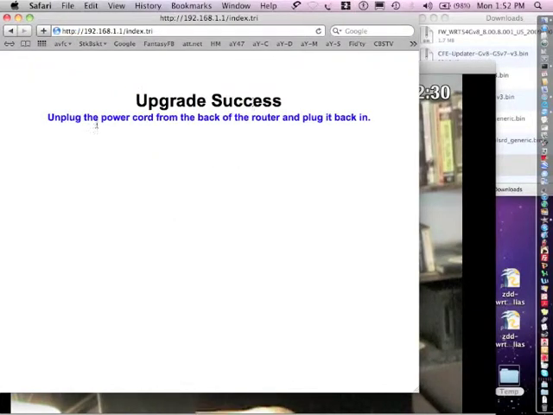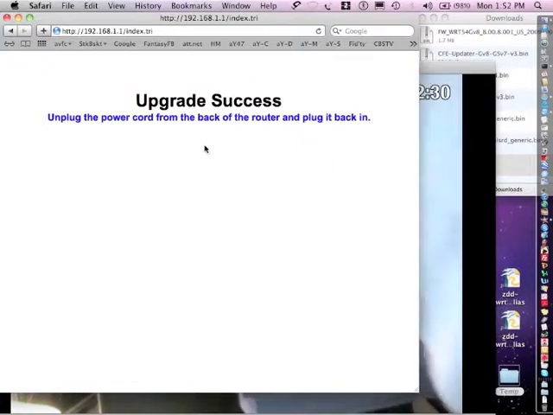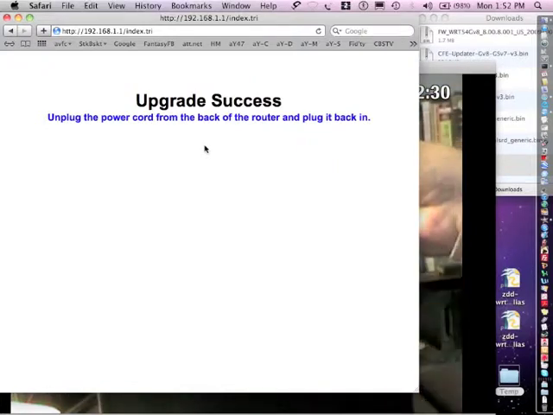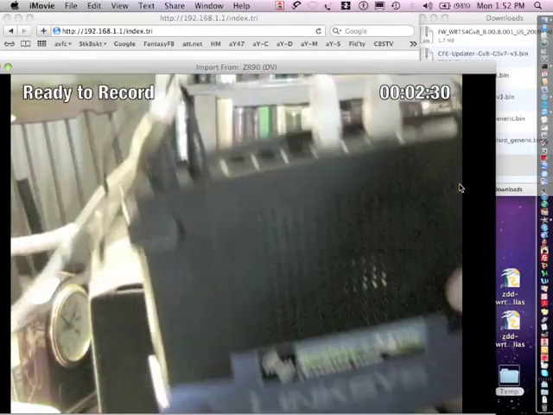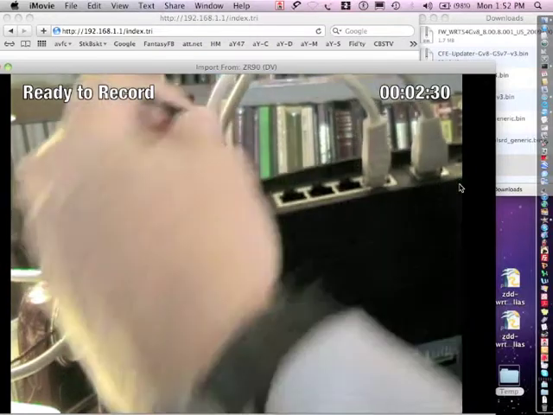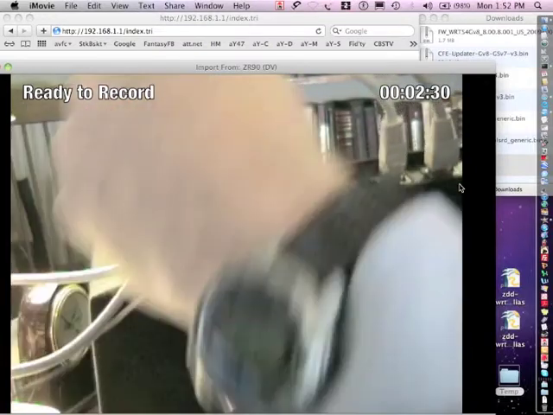Okay, upgrade successful. Unplug the power cord from the back of the router and plug it in. So I'm going to show you that we're doing this. I unplug, plug it back in.